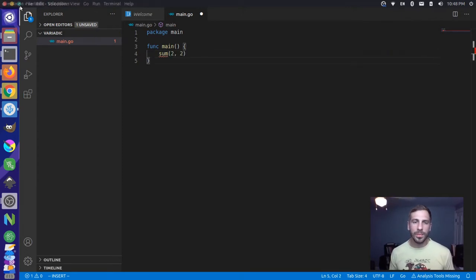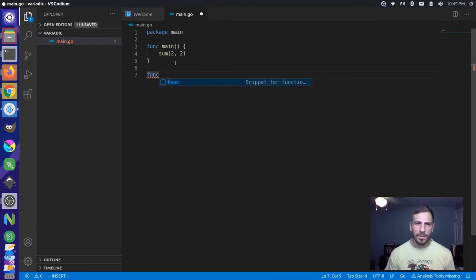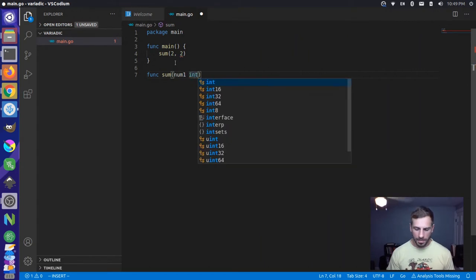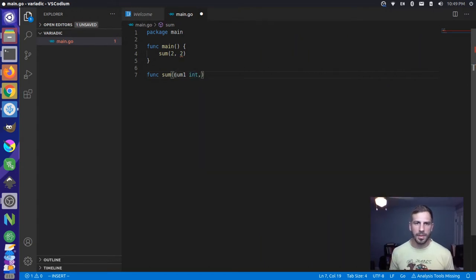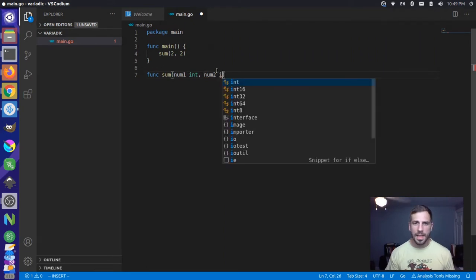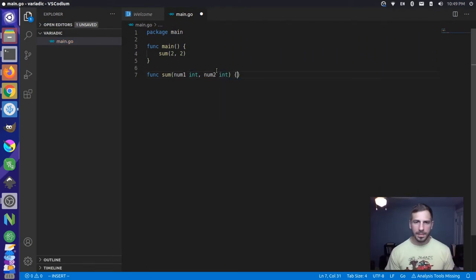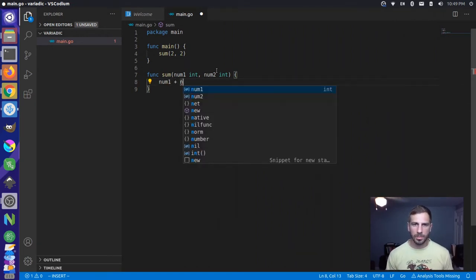So now if we wanted to define a function like this that adds 2 and 2 together, you could come down here and write the func keyword and name it sum. And then you specify that sum has num1, which is an integer type. You have to declare the type of the variable. And then there's num2, and that's an integer type. And then down here, you could do something like this, num1 plus num2.